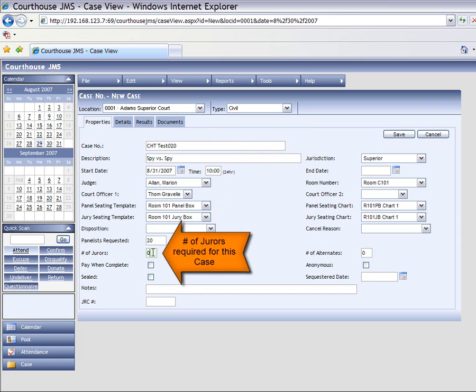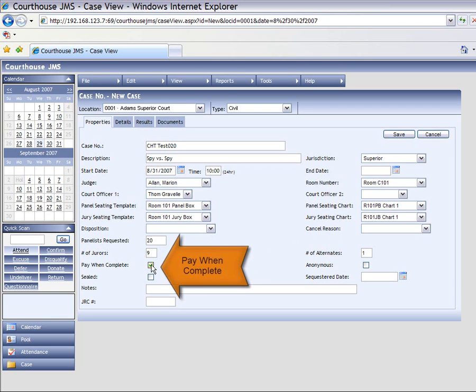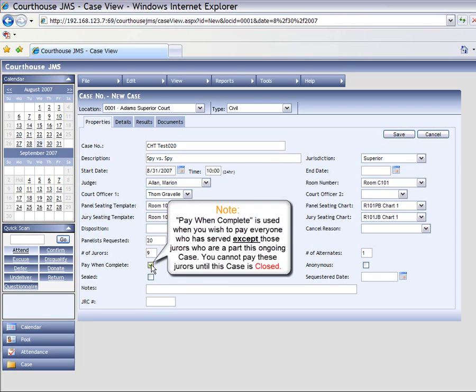You can also enter how many jurors and alternates will be on this case, here and here. Once done, you will have the option to make the case pay when complete. Pay when complete is used when you wish to pay everyone who has served except those jurors who are a part of this ongoing case. You cannot pay these jurors until the case is closed.